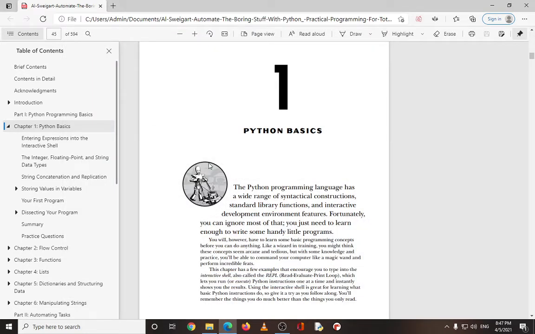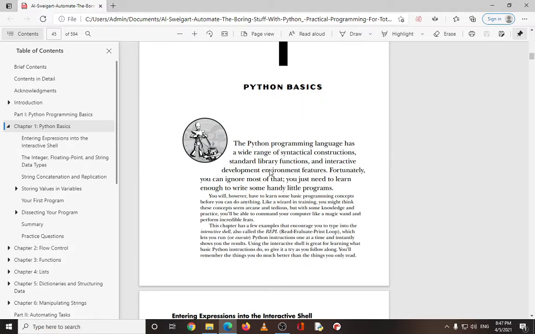Welcome back everyone. Today we'll discuss chapter 1 from Al Sweigart's Automate the Boring Stuff, second edition. Let's start. Here's some introduction.